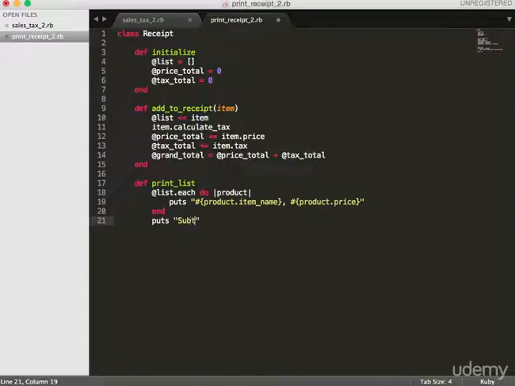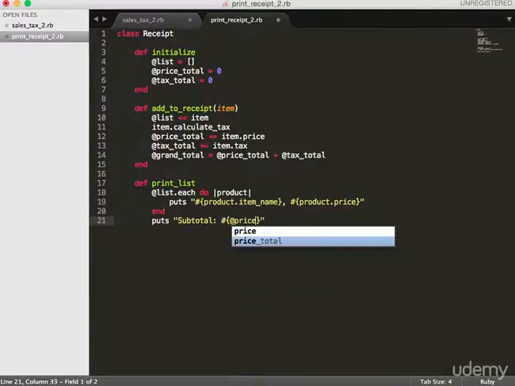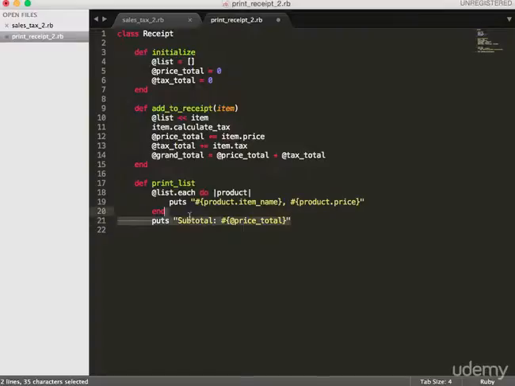So let's say subtotal and call on our instance variable. And we could call this tax total. That should be caps. Equal to tax total. Alright, that's what we're calling that. Looks good. Now let's do the last one for grand total.